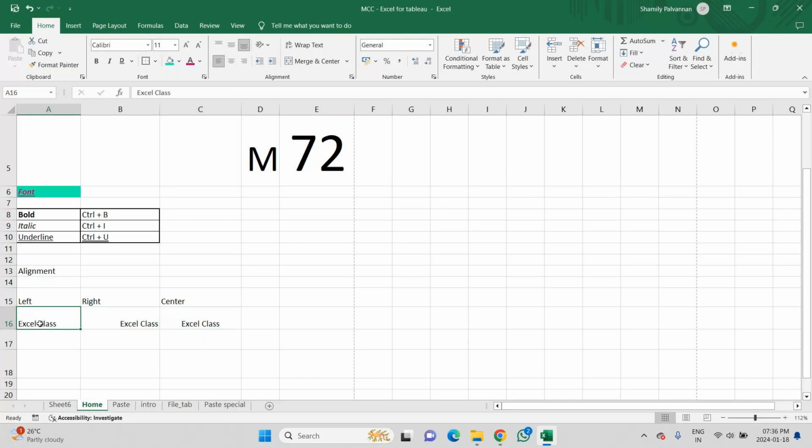Let me copy the same thing and paste it in all these three places. Okay, now what I will do, I want this Excel class to come on the top or middle or in the bottom. This you can select for anything. So top, bottom and then middle.